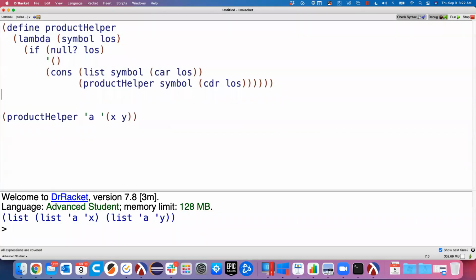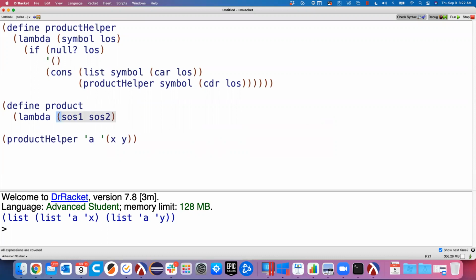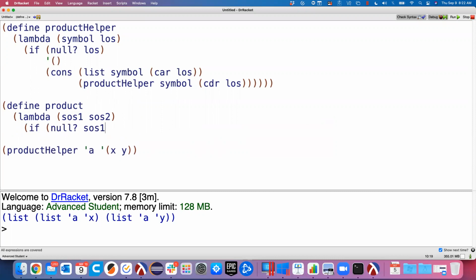So now we'll go ahead and define product to be a lambda that's going to take in an SOS1 and an SOS2. And what we're processing here is SOS1. We're applying our generic pattern to SOS1. So this is if null SOS1, then boil down to the empty list. Else, what are we going to do?